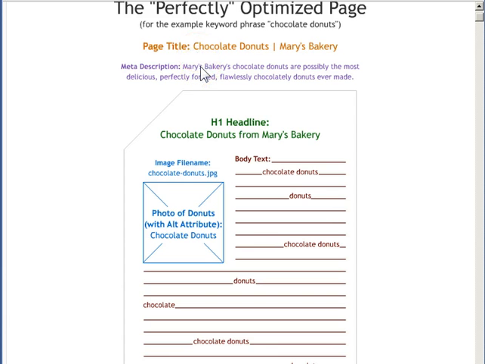Next is your description tag. Now this doesn't have any impact on your SEO ranking, but it does have an impact on the click-through rate, meaning if someone searches something like chocolate donuts, whatever you put underneath here is what's going to show up in the search results. So again, you get about 140 to 150-ish characters to play with.